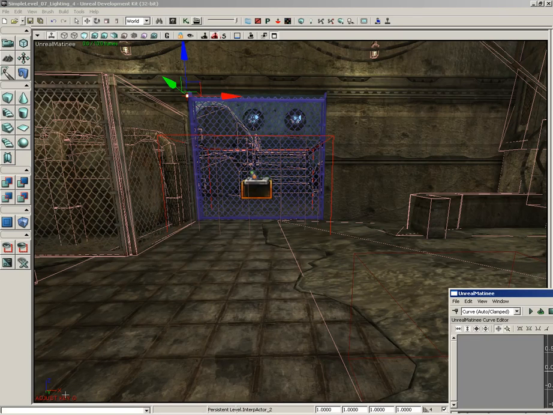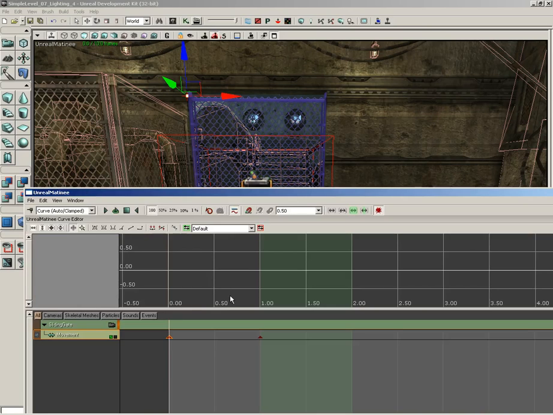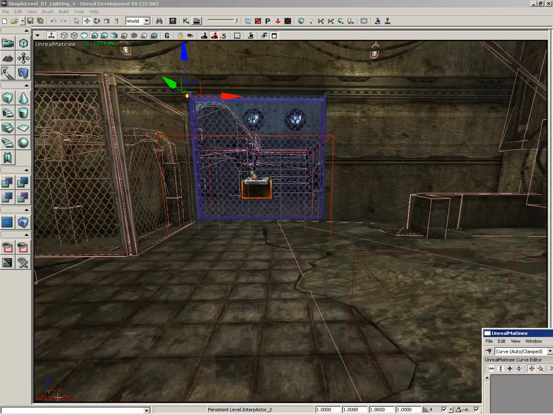That means Matinee is waiting for us to move this object around to whatever position we want it to be at key 0. Since we want the gate to start closed, it's already exactly where we want it. So back here in the Matinee window, I'm going to click on our second key, which is actually key 1. And if we get Matinee out of the way once more, take a look down here in the lower left corner of our view. It now says Adjust Key 1.